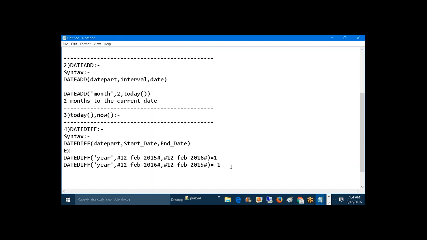So if I take, let's say for example, 12 December 2015 and 12 Feb 2016, now what will be the difference? Again here Tableau will find out the difference in terms of the year only. So 2016 minus 2015, the difference would be 1 only.